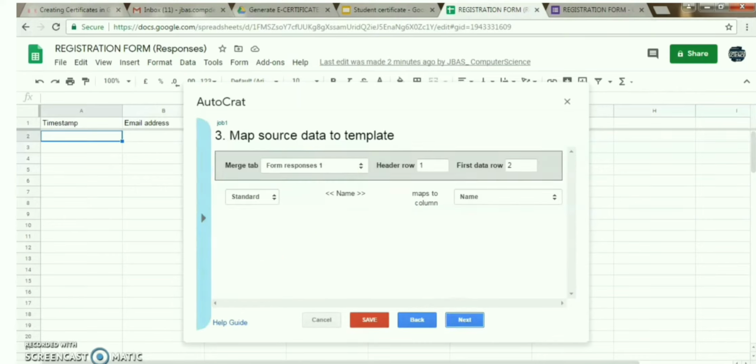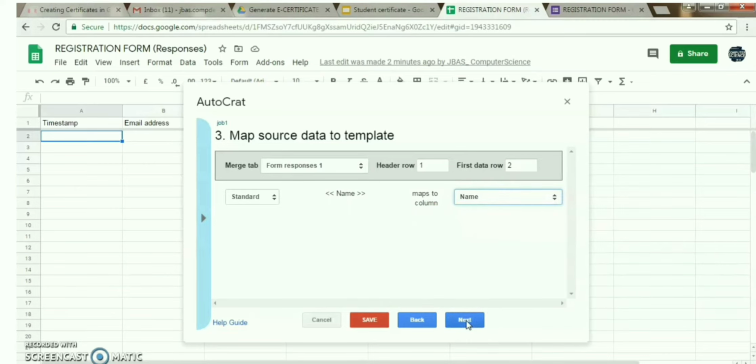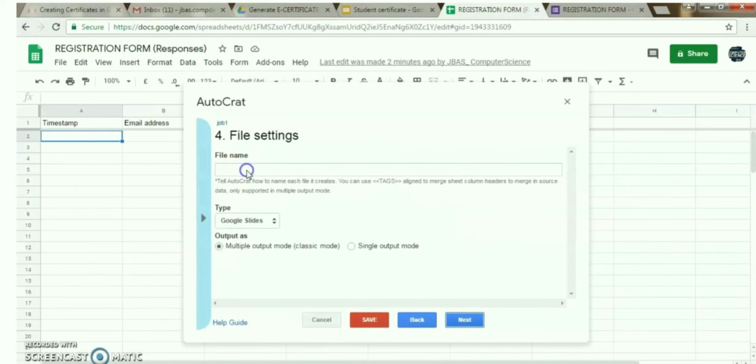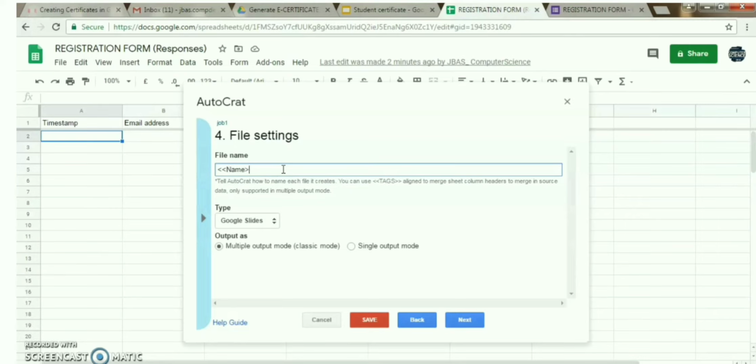and it shows your forms. In the spreadsheet you'll have only one form responses row, and choose name. The name you want to display in the certificate, choose that one. I want the name of the applicant, and here it will ask how to store. Each time it generates a certificate, how to store the file name. I just want to save the generated e-certificate in the name of the participants. So I'm giving the name. Very important, you have to give it within a tag, and it should be in PDF format.